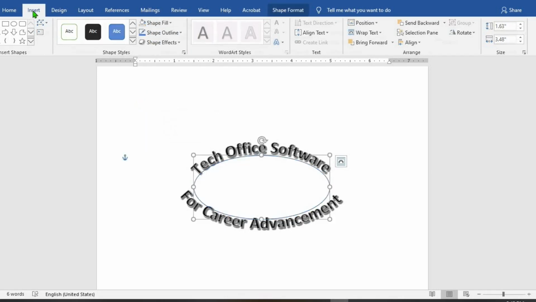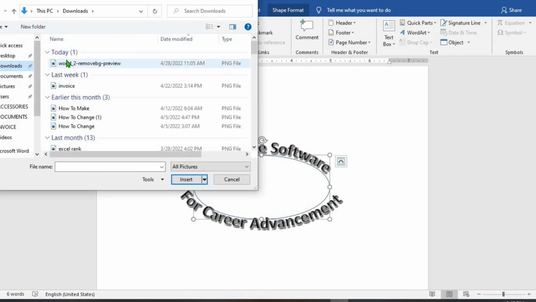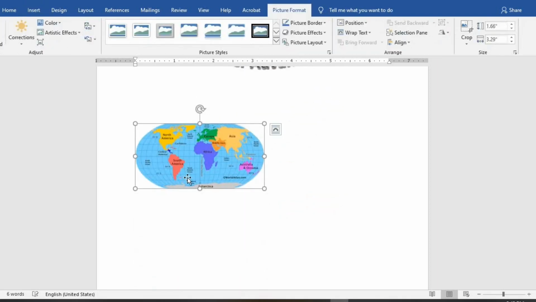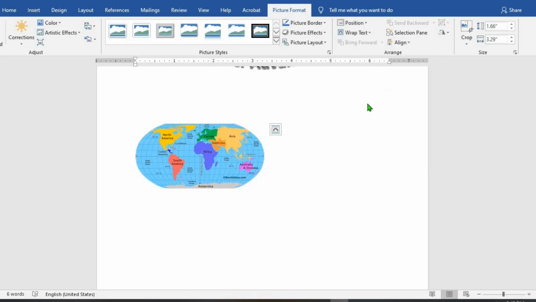I go back to Insert, click on Pictures. I go to where I save the pictures, which is Download. I click on the picture I want to use and click on Insert. So the picture has been inserted, making sure that the picture is selected. I go to Wrap Text, select in front of the text.